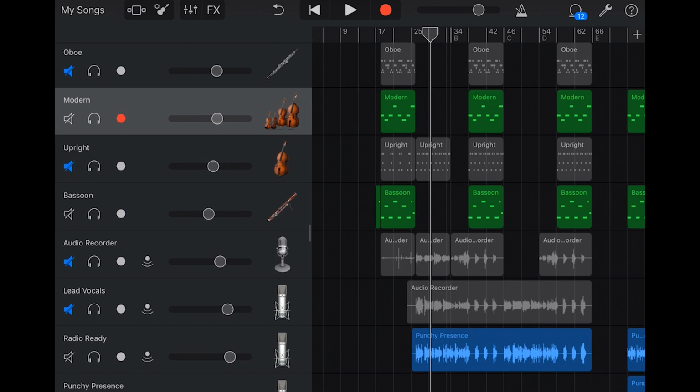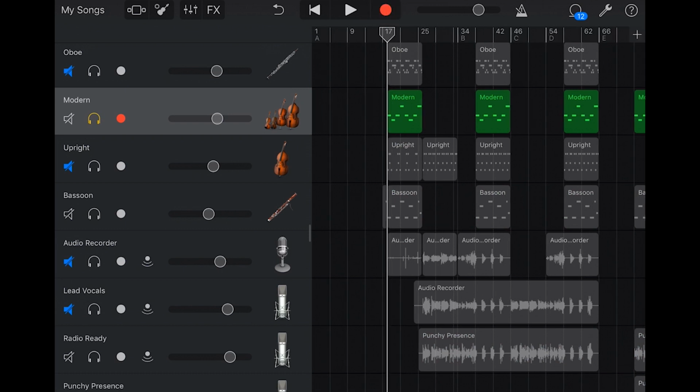The strings here, I want to enhance these strings. So at the moment, we only have the high strings here. I'd probably like to bring in some low strings. Let me play these.